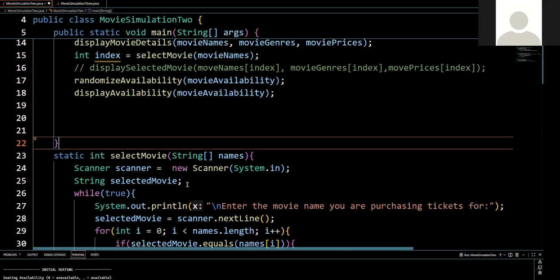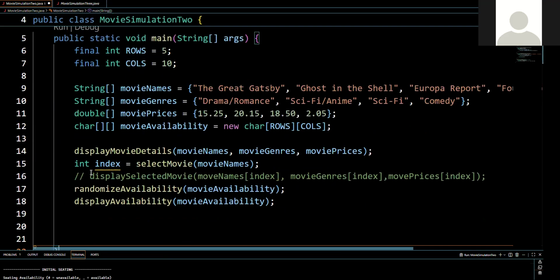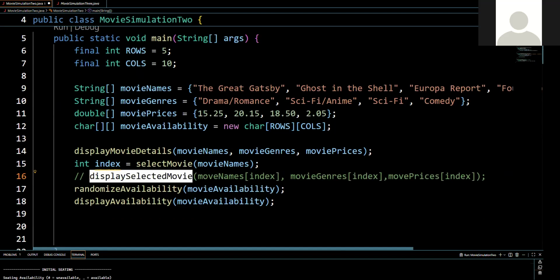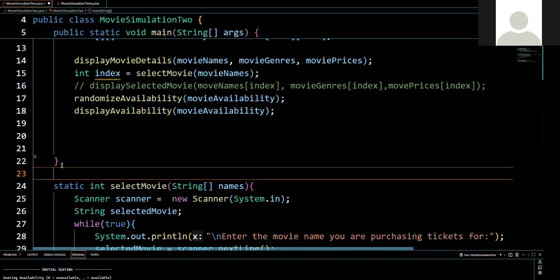Now, the next function that we have to work on is actually going to be our display movie function. Display selected movie function. So I'm going to go ahead and place that here. And we know that we want it to be static. We're not going to return anything, and we're just going to name it display selected movie.